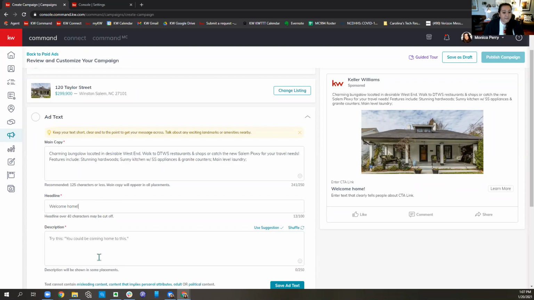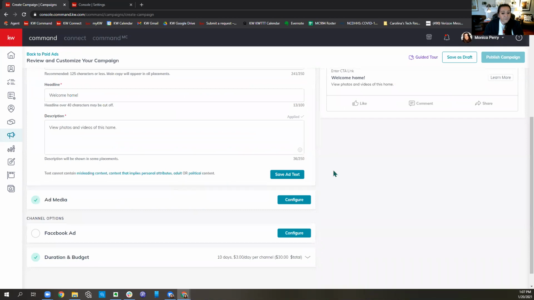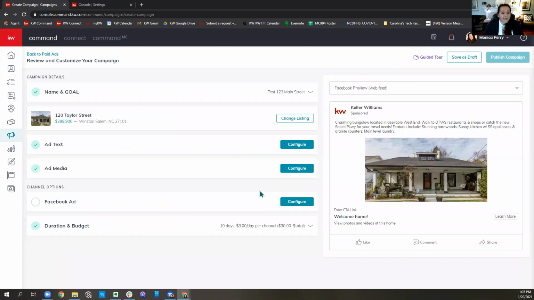So you can just give it a headline like, welcome home. And this says, try this: you could be coming home to this. The reason they said that is because they've tested it and it works. You can click use suggestion, or if you don't like it, you can click shuffle: schedule a private tour with me today, view videos and photos of the home. Say I like this one, I can click use suggestion. It will pop it in right there, and we are going to save add text.